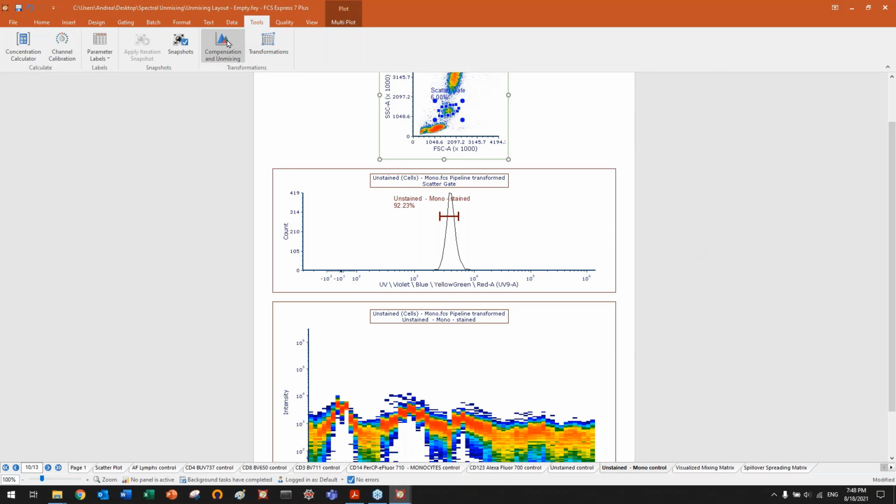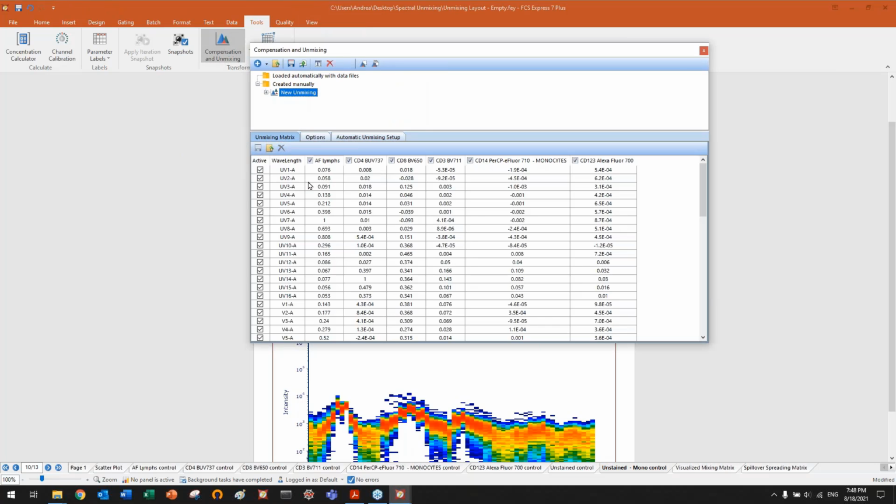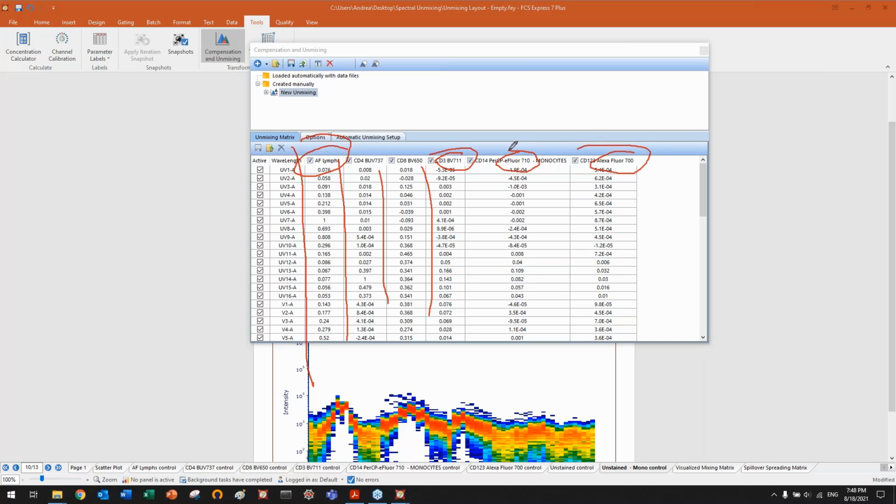Okay, and that's it. So now if I go back and I look at my unmixing matrix, you see that I do also have the autofluorescence. Autofluorescence is nothing magic. It's just an additional column here. It's an additional signature that you can unmix, that you can quantify. Okay, so sometimes I heard about wanting to extract autofluorescence. You're not extracting, you're just measuring, in the same exact way you're measuring BV711, Alexa Fluor 700, 710, and whatever. You're just measuring, okay?